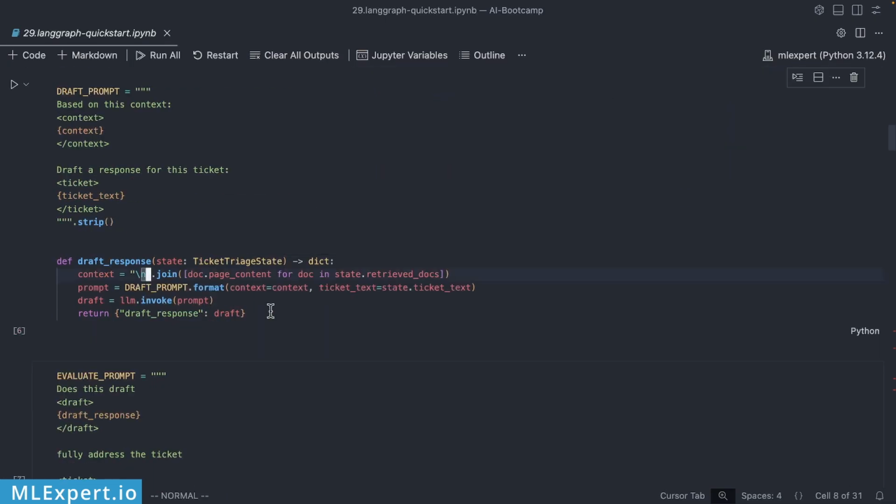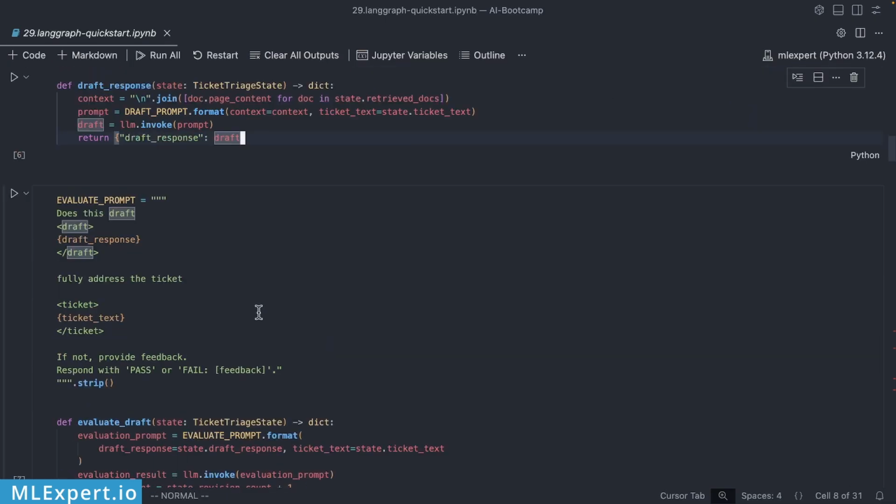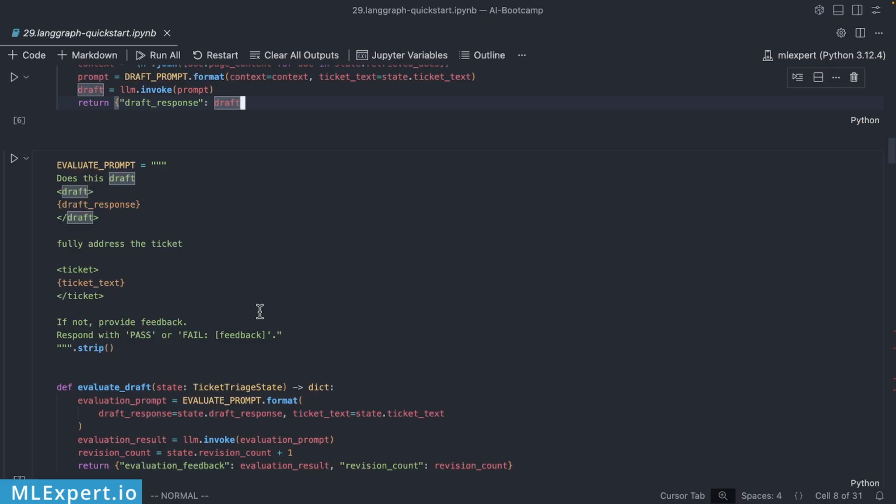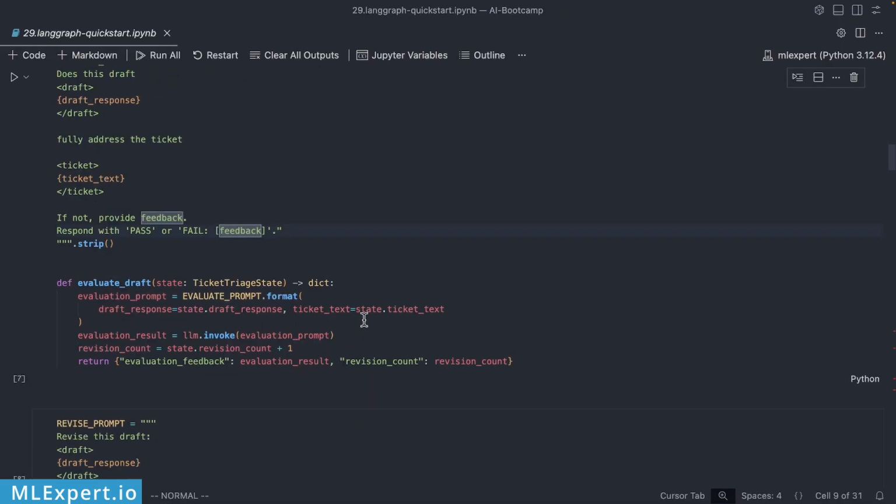So after the response is complete, we're going to be using the evaluation prompt, and this is going to be asking, does this draft fully address the ticket? If not, provide feedback, respond with pass or fail, and then the feedback. So again, we're going to be passing this to the LLM, but this time around, we're going to be having this evaluation feedback, since this is going to be the result from the LLM call. And then I'm going to be incrementing the revision count right here.